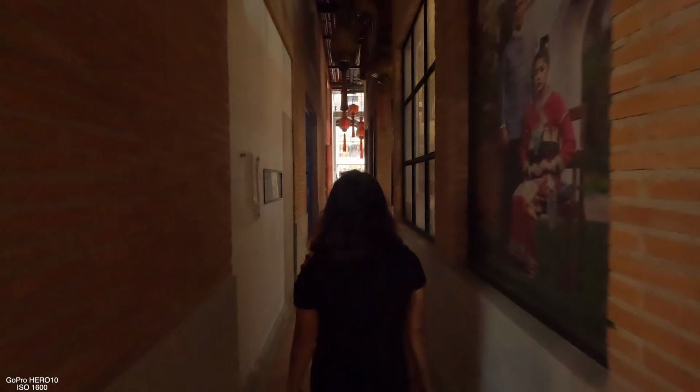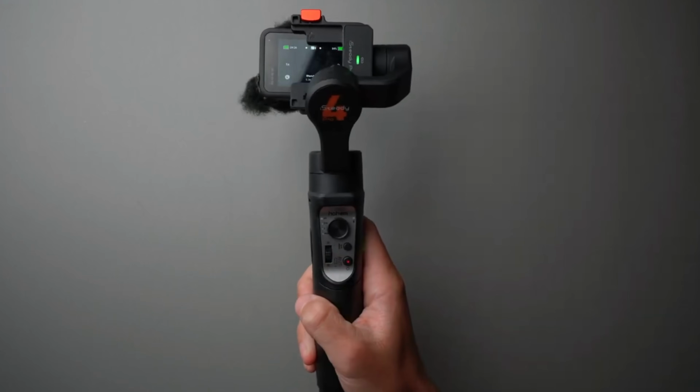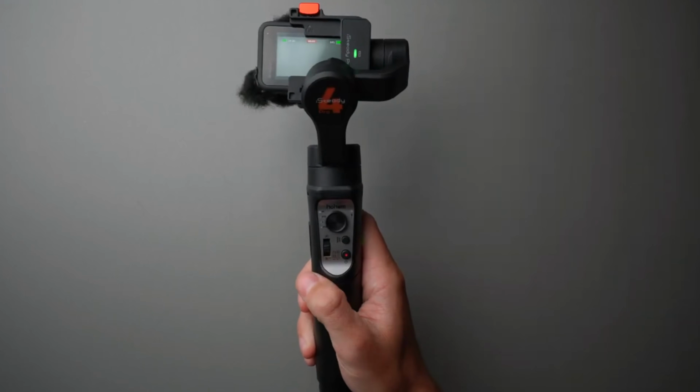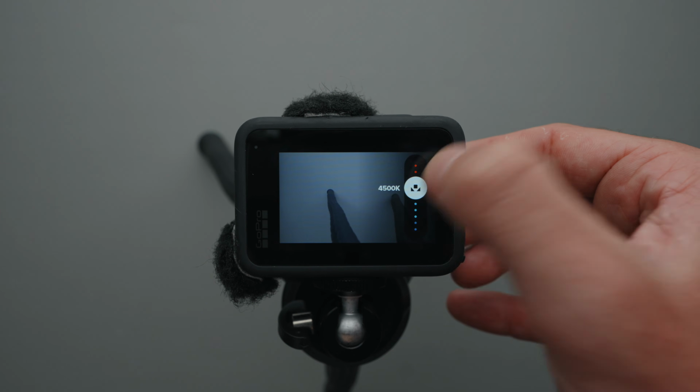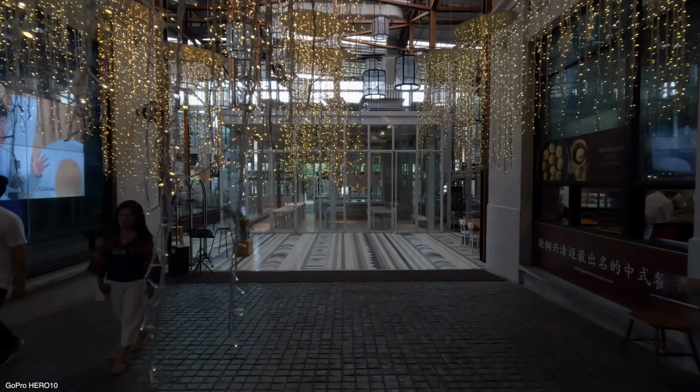But this will drastically affect the performance of Hyper Smooth. Unfortunately, Hyper Smooth heavily relies on shutter speed, and if you're going to bring the shutter speed down, the Hyper Smooth performance is not going to be the best. Therefore, I would highly recommend to use a gimbal when shooting in low light. White balance you should set to roughly 4500 Kelvin, depending on the source of the light.